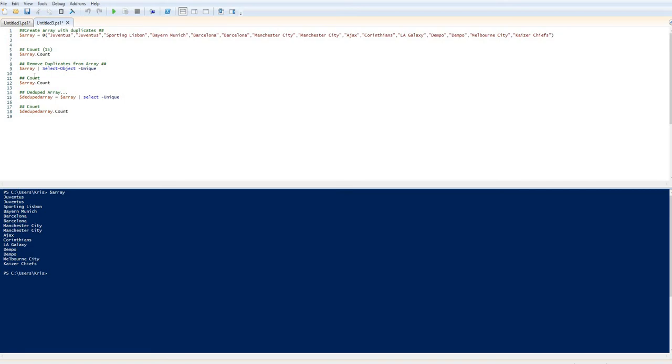So what I need to do is actually create a new variable, and in this case, just to make things nice and easy, I'm calling this deduped array, as in deduplicated. And what I'm doing is I'm basically saying I want a variable that is my array piped through with just unique values. So if I run this and then look up deduped array, I've got a new variable that has a nice clean output.